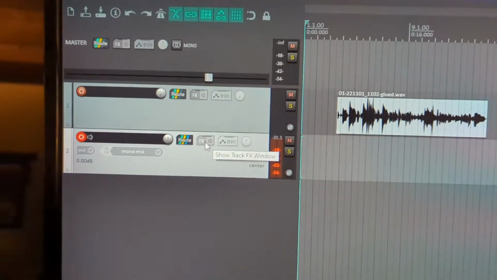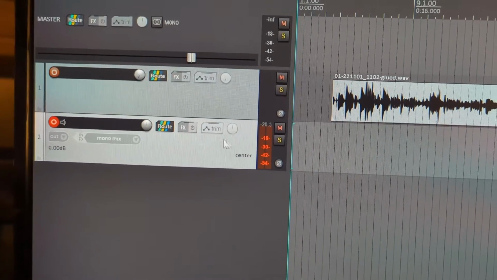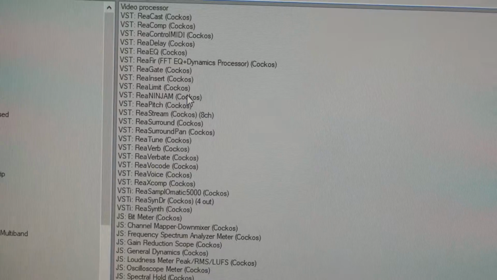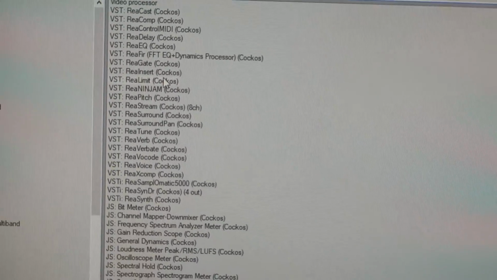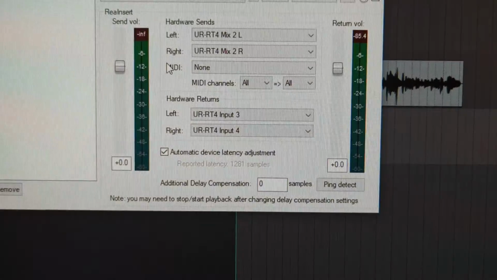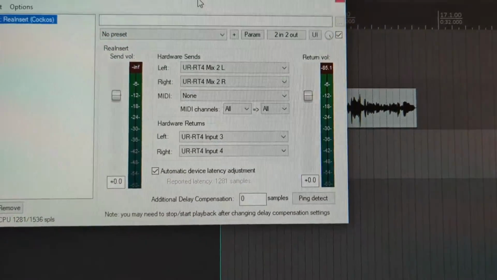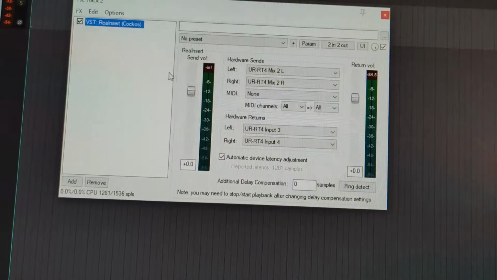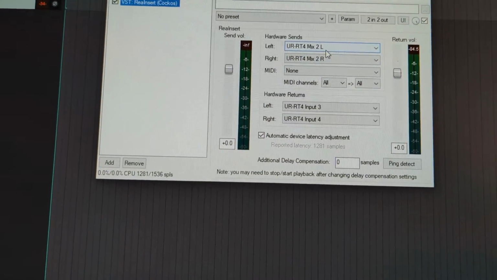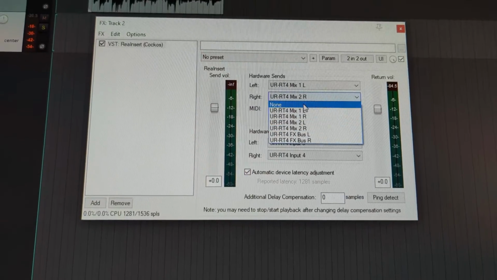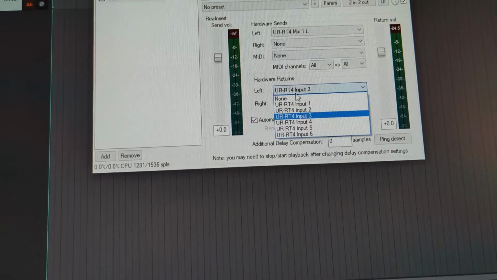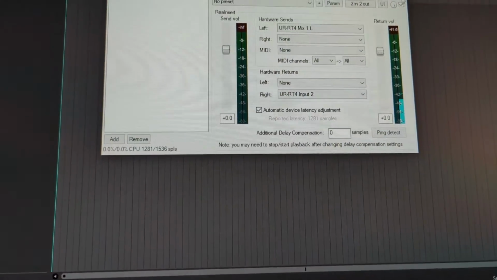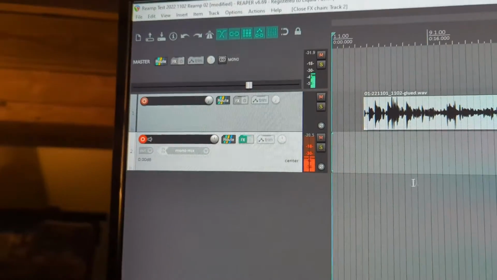We go over to track 2 and we go to the plugins here and we choose reinsert, which is this right here. Bring it down here. And here I choose mix 1L, this for none, and this here none, and this here channel 2. Okay? And that's what we have over here.